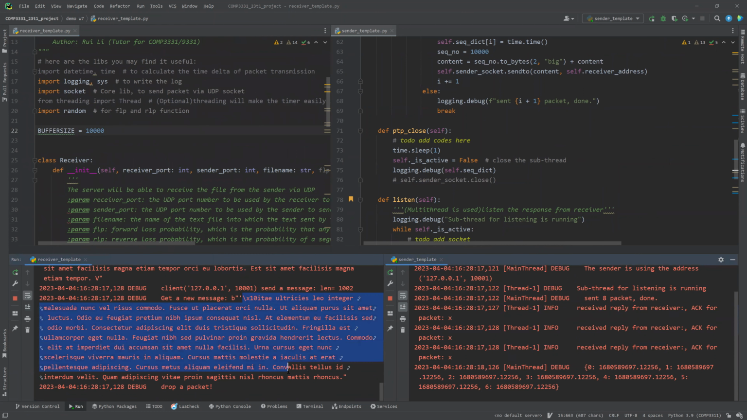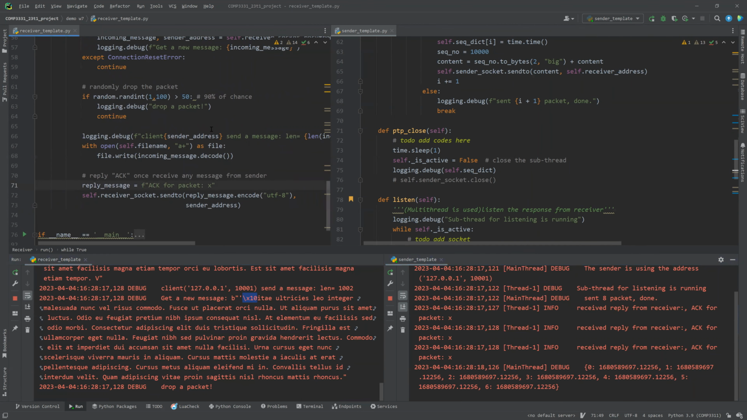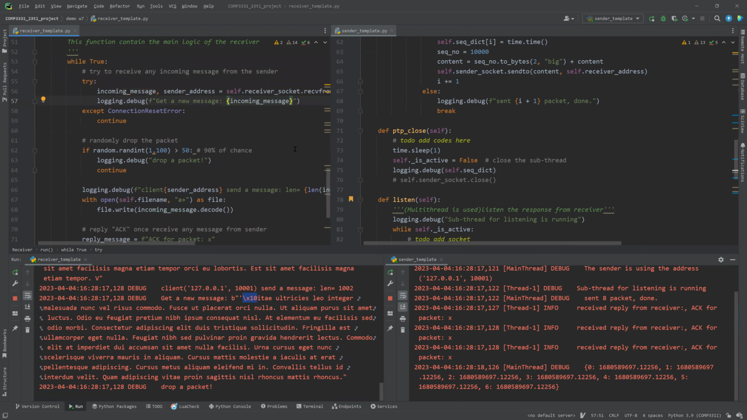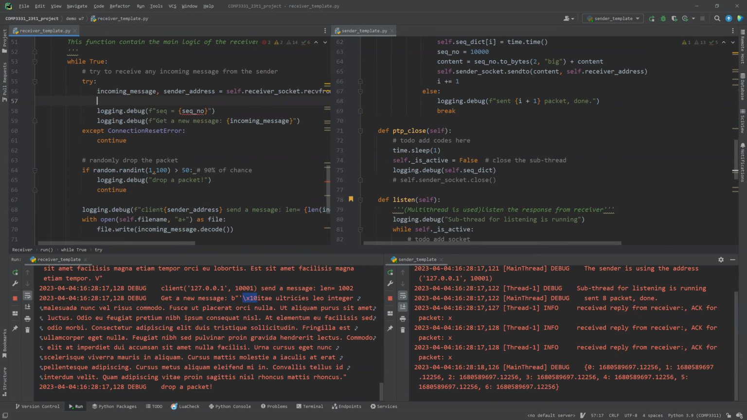Okay, now we can see the new message. It's like this. We have a digit at the beginning of it. Let's try to print it out. Try to decode it. Maybe in here, we get a new message. And we also want to put a sequence number in here. logging.debug sequence number equal to sequence number. And we need to read it first. So sequence number will equal the first 2 bytes. So it's incoming message from 0 to 2.